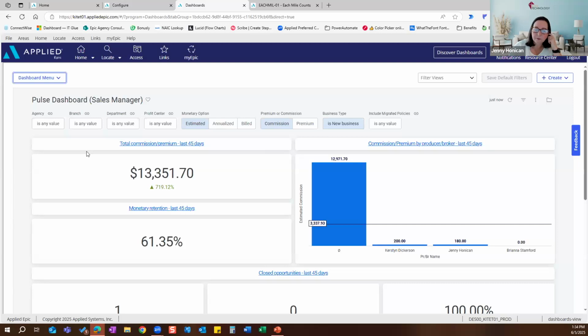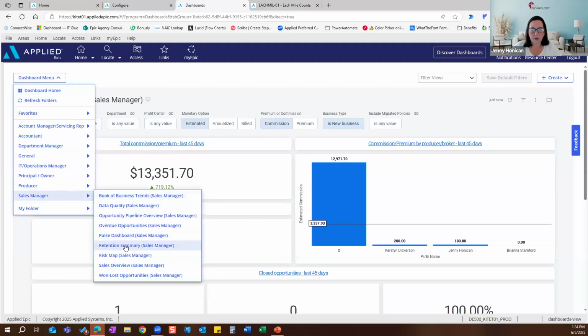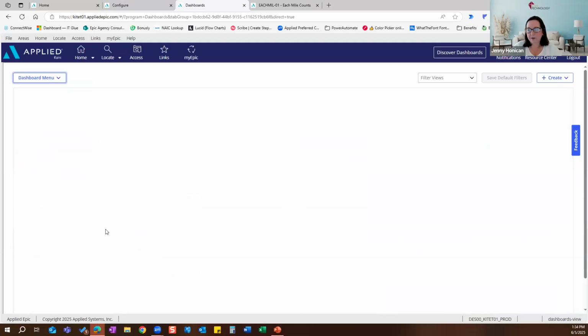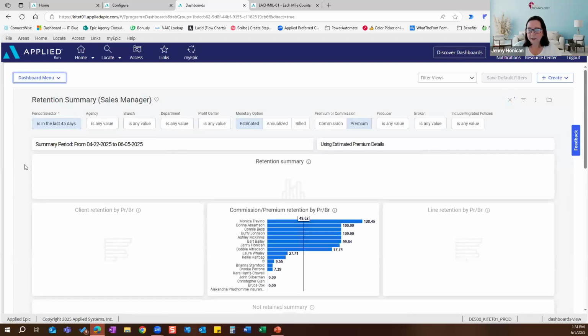So there's a sales overview, there's a lost opportunities dashboard, there's an opportunity pipeline overview. We'll look at that one in a sec. Overdue opportunities, and then the data quality as well. The book of business trends is also on the sales manager dashboard, and there's also a risk map on there. Let's look at, I did not tell you, there's a retention summary here. And I know there's always a million questions about retention, but here's a nice retention summary.